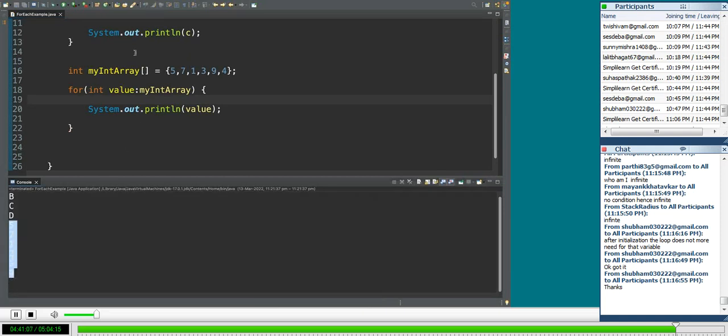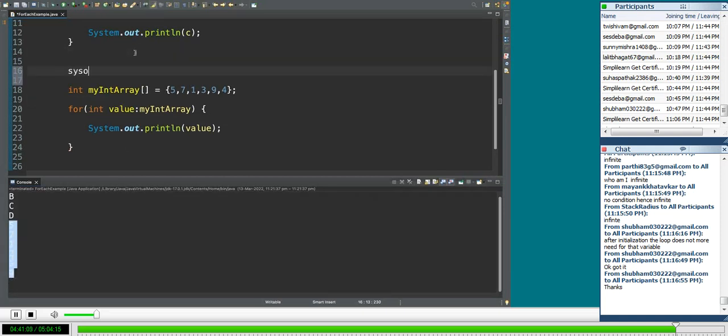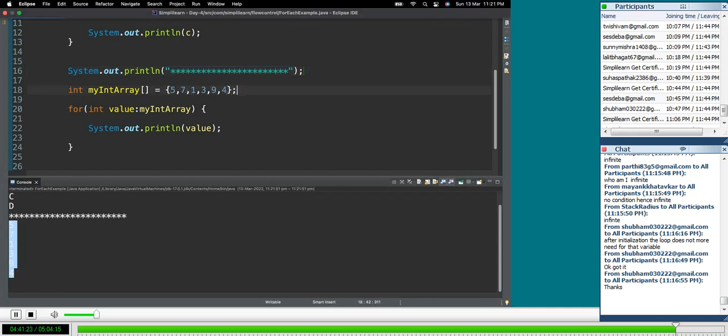Okay, let me give one divider here. Easy to understand. Okay, now I will execute this one. 571394. Opening the chat now.